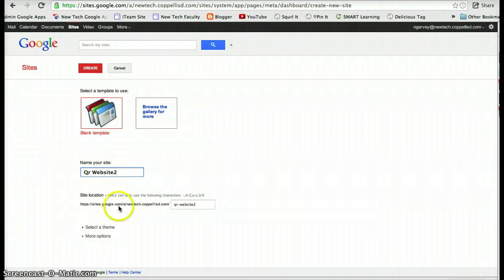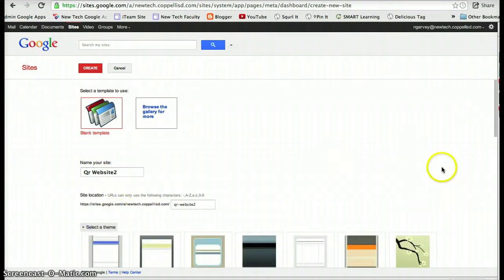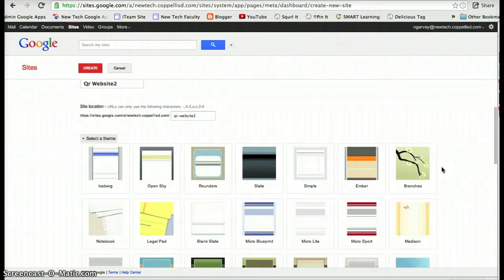The next thing you can do is scroll down just a little bit and select a theme. This will just add a little bit of color or pop to your mobile site. I'm just going to choose Slate.